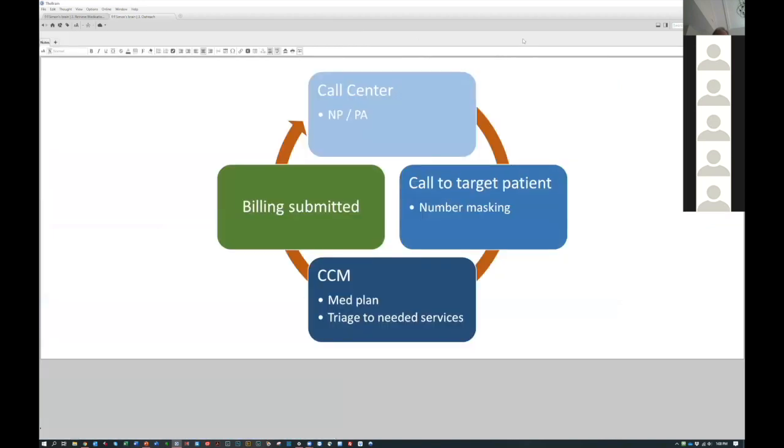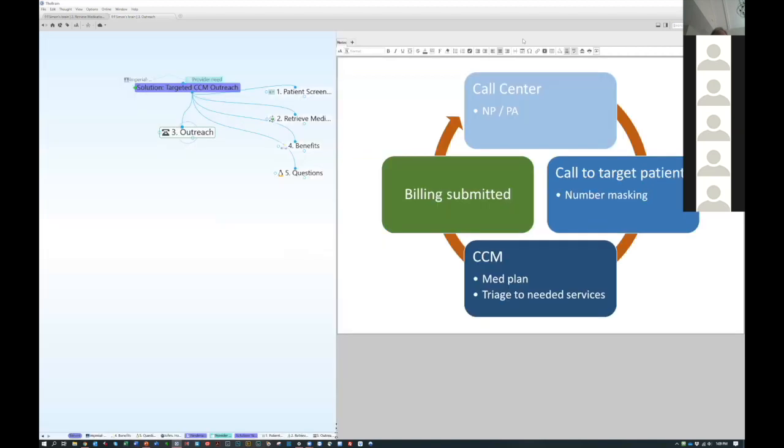This is the sort of thing that they already do. The call center staff already exist. They are nurse practitioners or physician assistants. Using number masking, we're able to call the target patient and carry out the care management program, whether it be medication planning, triaging to additional services, and of course in this situation, educational and support information with regard to COVID-19. Once that's all completed, we're then able to use the existing codes to submit the billing claim for that activity.